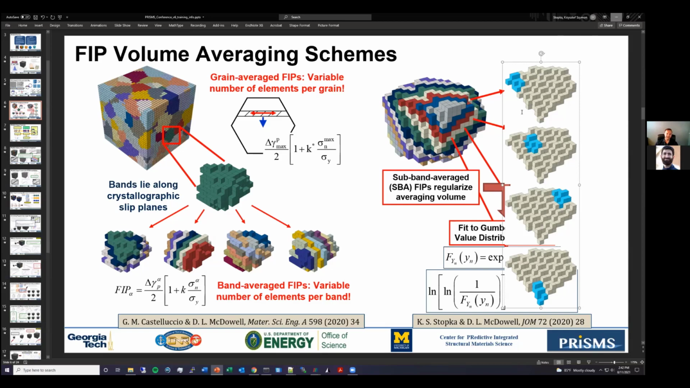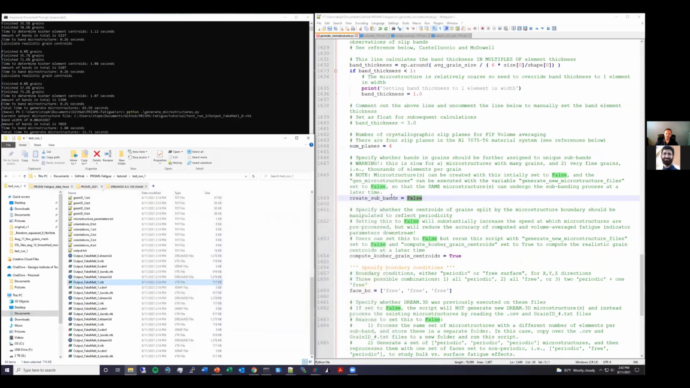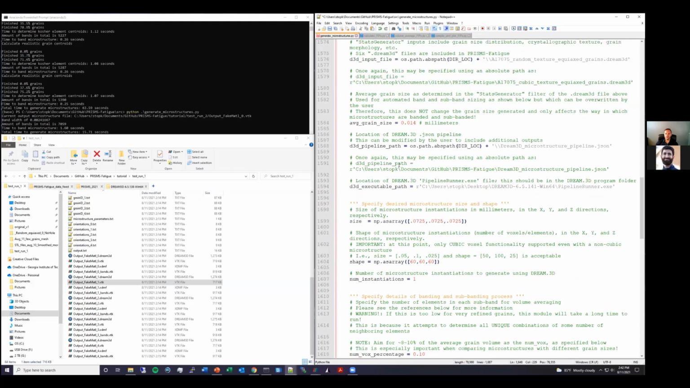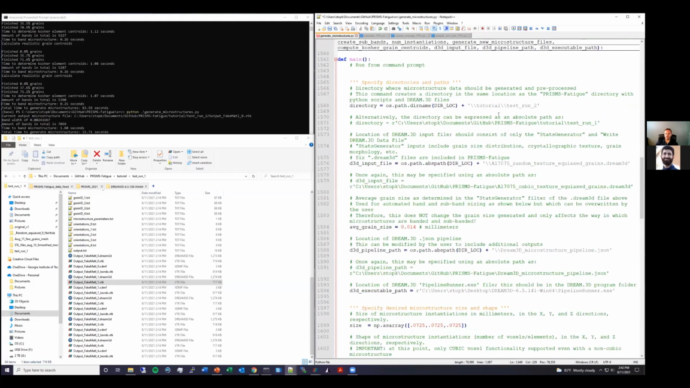So what I said here is, if you don't really care about subbands, say you just want to average your FIPS or your damage parameter over grains or bands, you could just set this to false and it's going to save you a lot of time in terms of running the microstructures. To demonstrate that, I'm going to set this to true. And let's go back and I'm going to create a new folder. So this will be called test run 3.